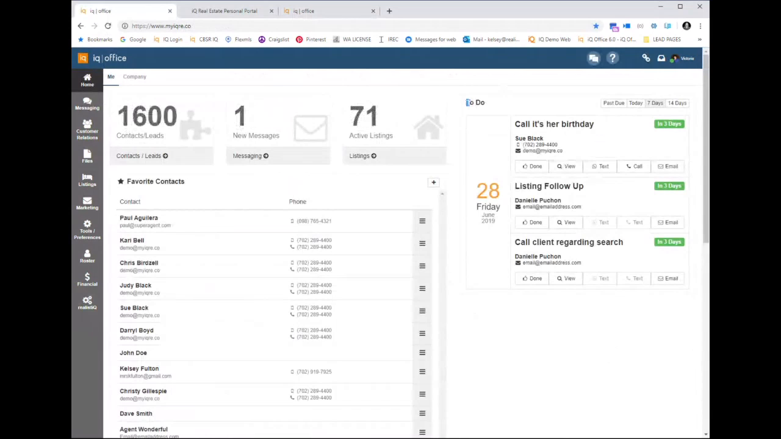The other thing that will happen is on your main to-do list, all of your action items for that listing will automatically appear. So when you're logging into your IQ office every morning to see which clients you need to follow up with, it's also going to have your listing items. Did you order your sign up? Did you share it on social media? Did you order your postcards?